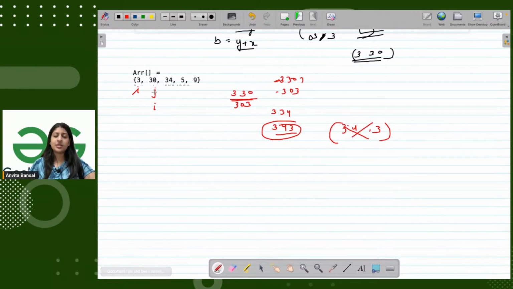So I do nothing. I'll just increment the count of J and move my I back to 0 for another comparison. Now I compare 3 with 34. So if 3 comes before 34, my number would be something like this. And if 34 comes before 3, so my number will become 343. So which is the greater of two? 343 is greater. So for that, I need to swap the values. So 34 should be here and 3 should be here. Okay. And you increment the count of your I.